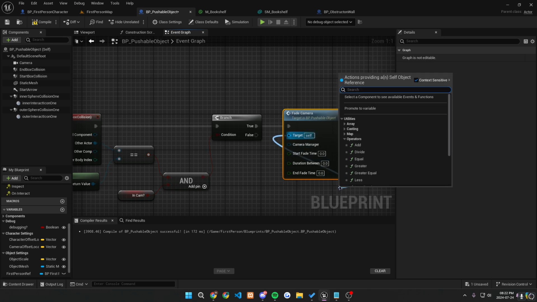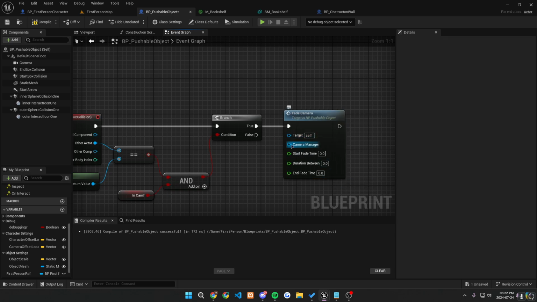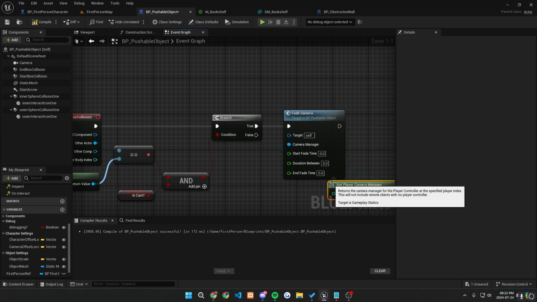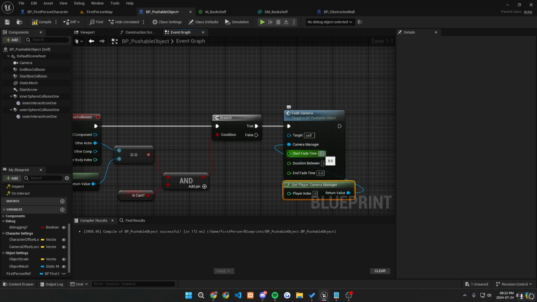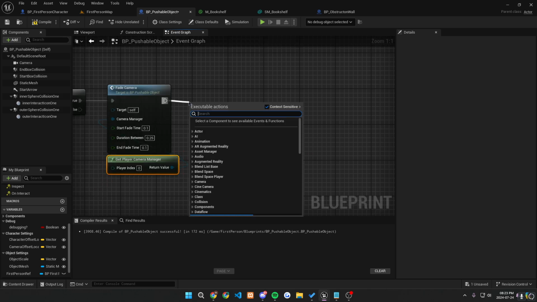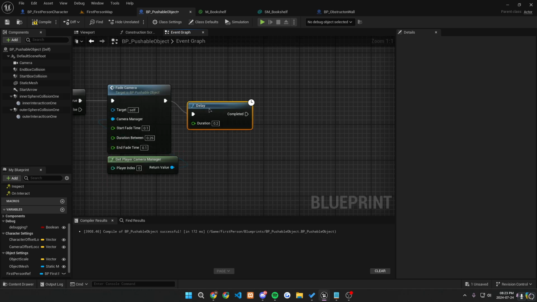So just doing it the same way we usually do. The target is self, but we want to get the player camera manager, and we can basically set it to be the exact same thing or a little bit shorter. I like to set this one to be a little bit shorter. So in case there's an AI chasing you and you're doing a push object really quickly, you can always just make this 0.25 and make this 0.1. Similar to how we always do, let's make sure we do a delay right afterward. That's the duration of in between. So we're going to make it 0.25, just like so.